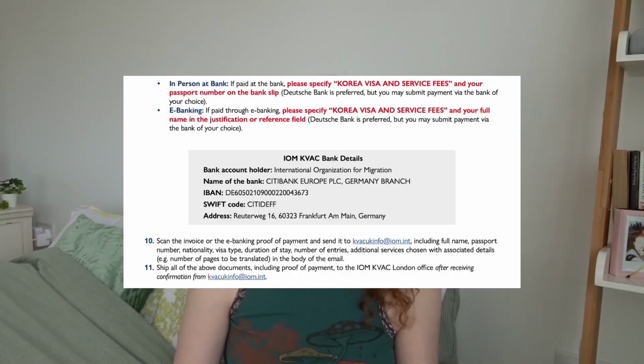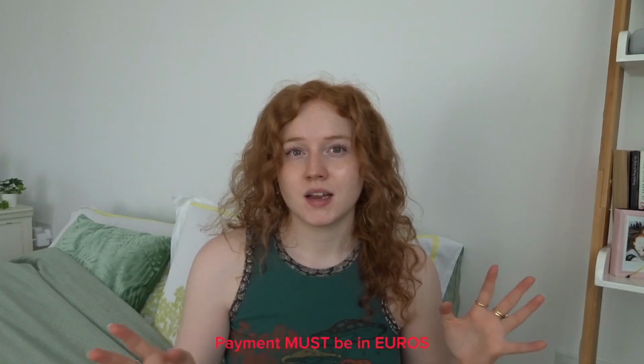As you can see, this document has all of the bank details, and there are a few things which are very important when making the payment. The first one is, even though you are a UK applicant, you still need to pay in euros. Now, that might sound difficult, especially if you haven't got a Revolut or a Wise account. If you don't, I would recommend making one of those.